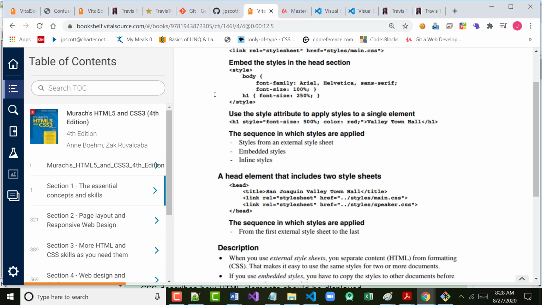Now, if you do a good job when you set your stuff up of naming things, we're going to start to get into that today, with IDs and classes, you probably never need to use this. All right, but some people do. In fact, I know of some developers who use this quite a bit. All right, it has to be between style tags, and there's all sorts of stuff you can put in here.